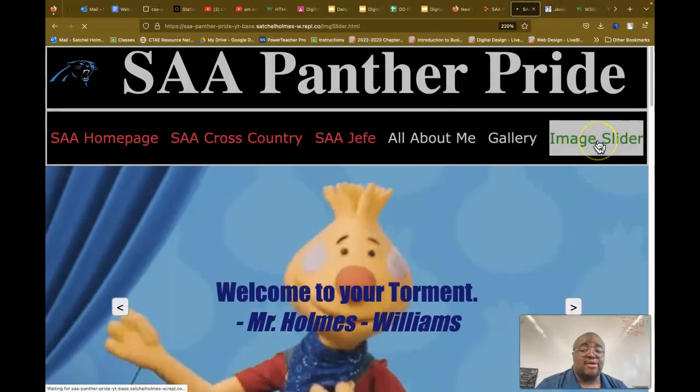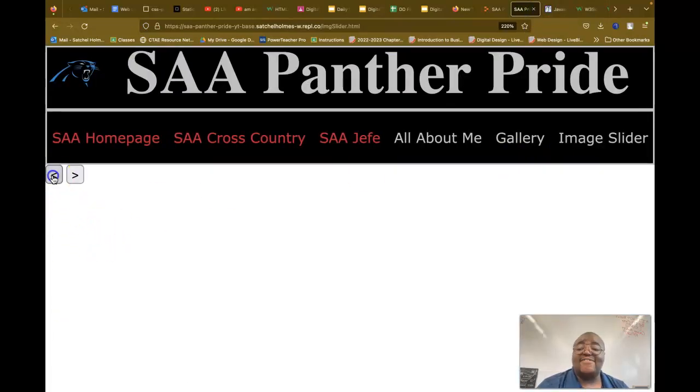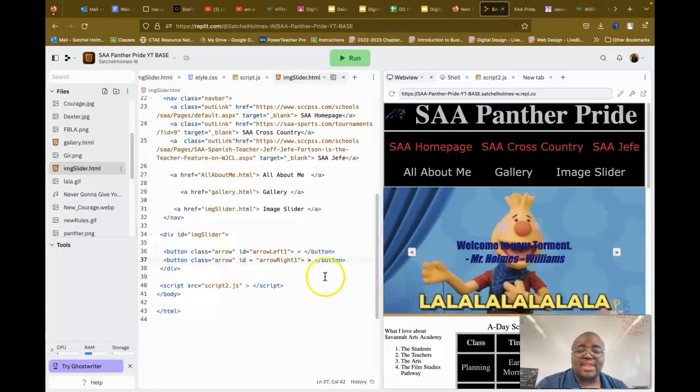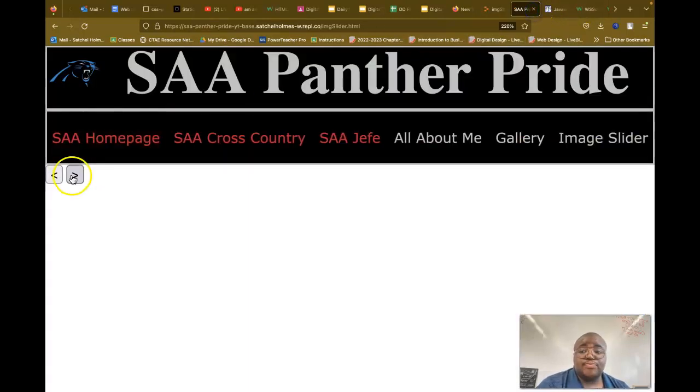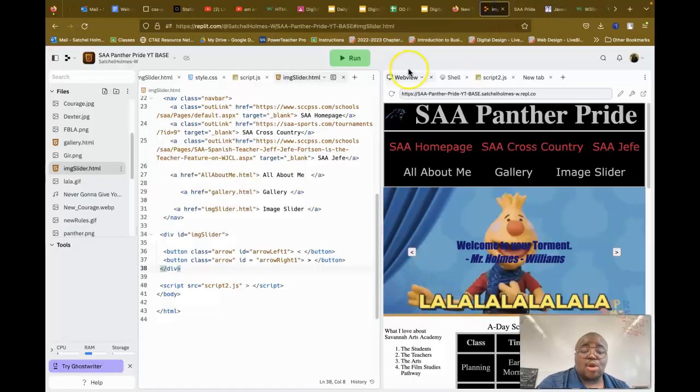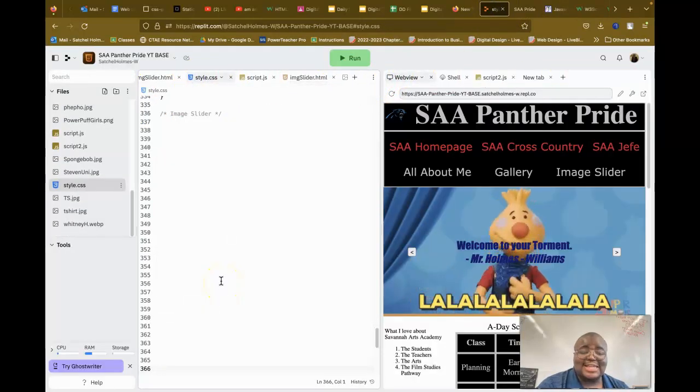And I'll just stay on this page. You can see here we have a left arrow and a right arrow, okay? This is arrow left 1, this is arrow right 1. All I'm going to do now is go over to my CSS page and start stylizing. These arrows are pretty good already, so I'm just going to go over to my CSS.